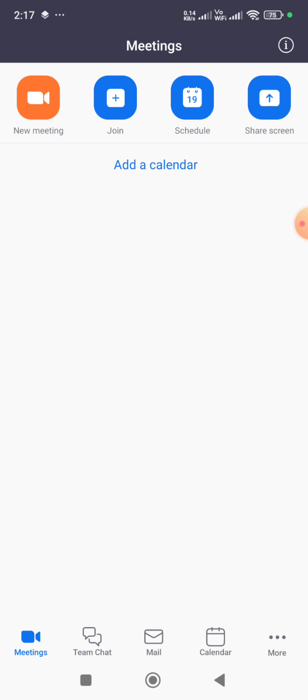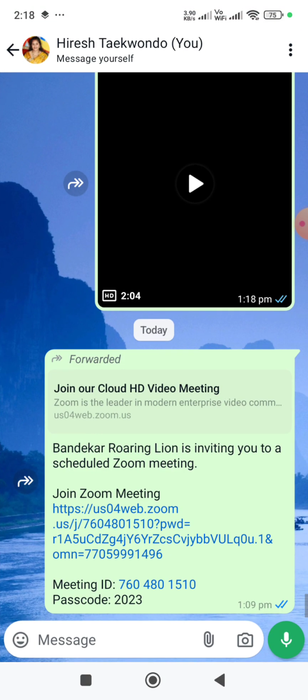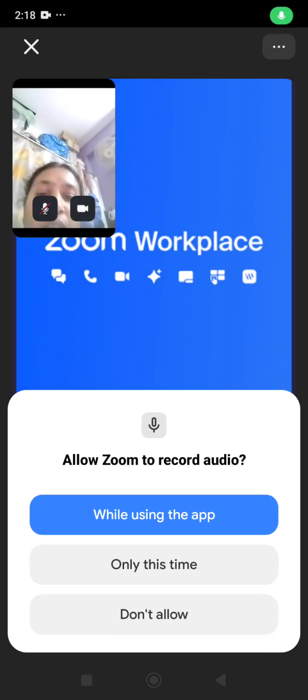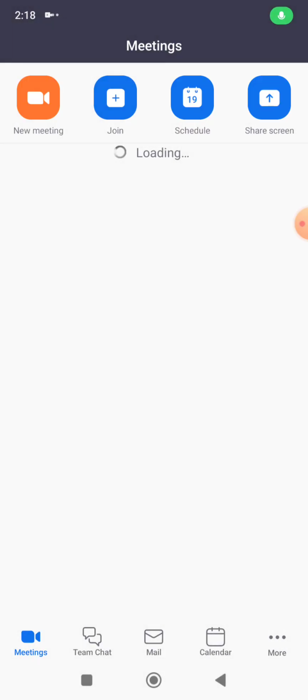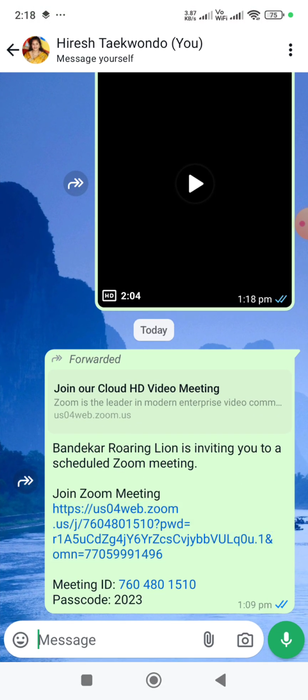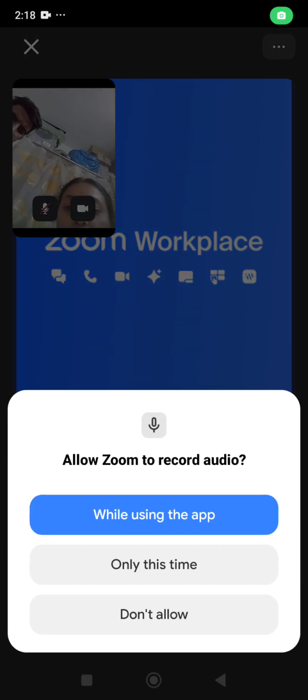Let's see how. I have a link already sent by the host, so I am clicking on that link. It will redirect me to the Zoom app. See, this is how the Zoom app will get redirected. Just a second, I think there is an error. I am opening it again. Yeah.